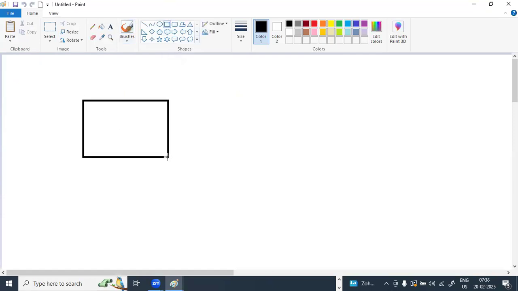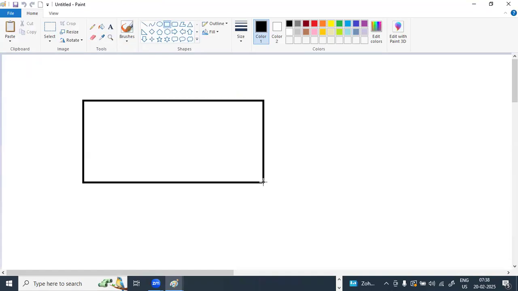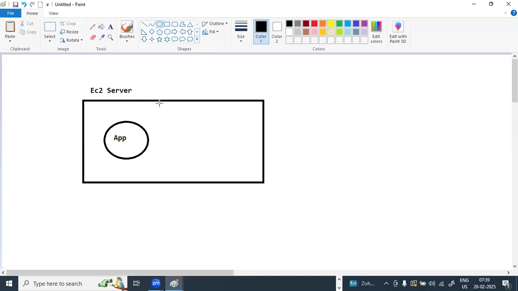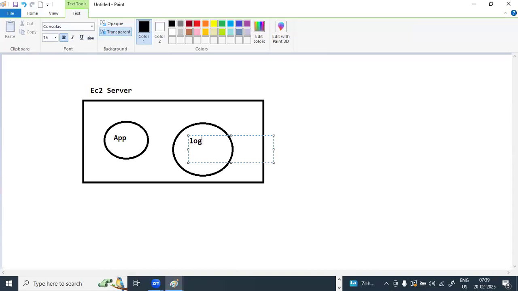Let's say this is your server, our EC2 instance, and inside the server we have our application. At the same time, this application is printing logs somewhere here itself. So let's say this is a log file. Okay, now observe.